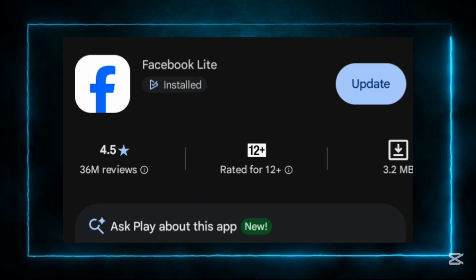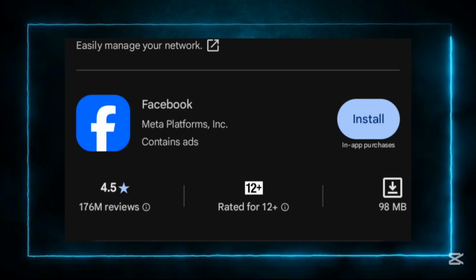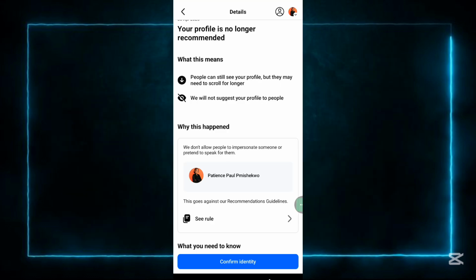So if you're using Facebook Lite, you don't need to uninstall your Facebook Lite, okay? You have to go to Play Store and download the original Facebook, and then you can still follow this process and you're going to see confirm identity, or you log in with your details and go to your dashboard and you can proceed like that. Okay, so that being said, let's continue with the video.